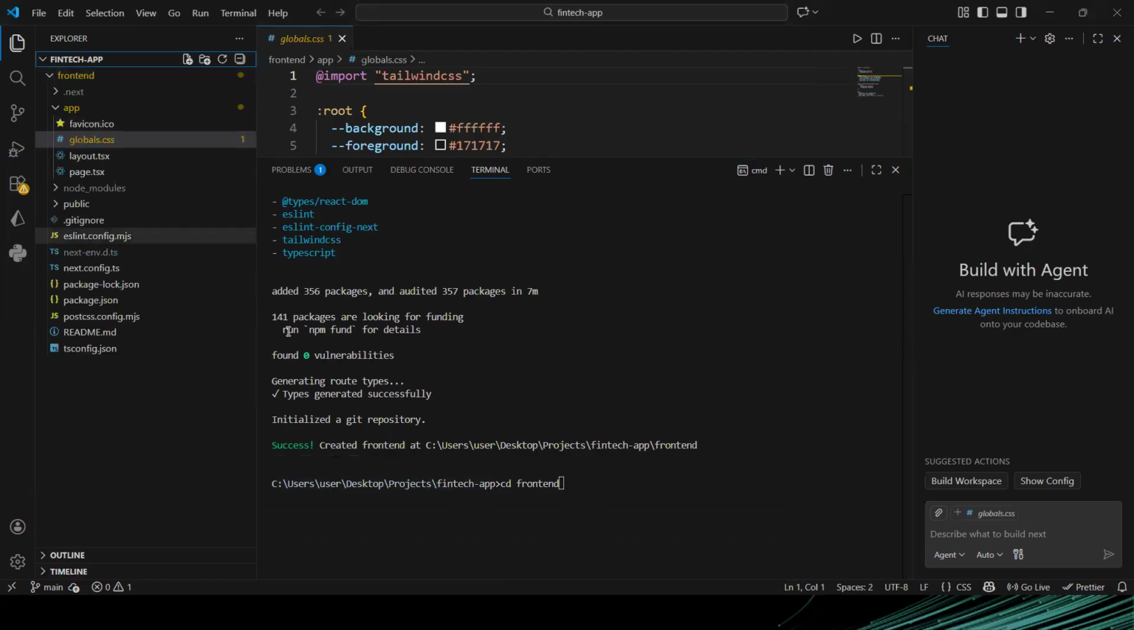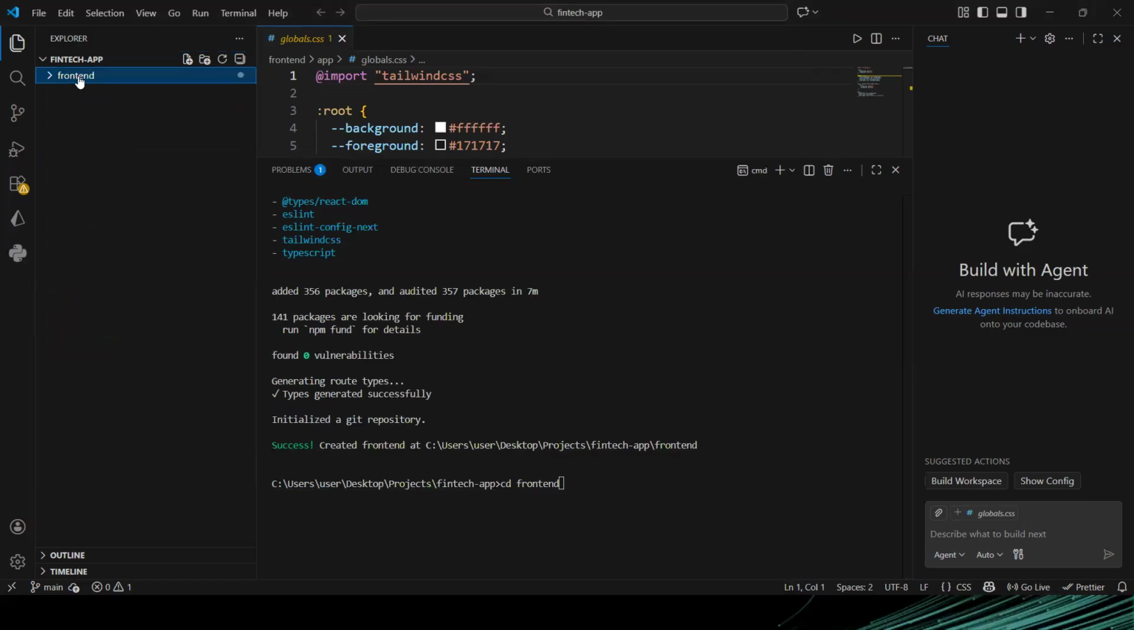But if we want to run our frontend application, we need to come to this folder. So when you say cd, it means change directory. Change your directory to the frontend folder. Once I hit enter, you can see that we are no longer in the fintech folder. We are now in the frontend folder. So the next thing to do now is to say npm run dev. If you hit enter now, we are actually starting the server.